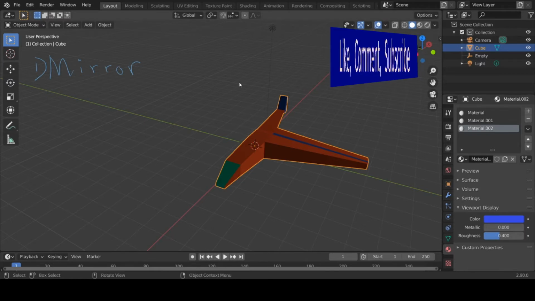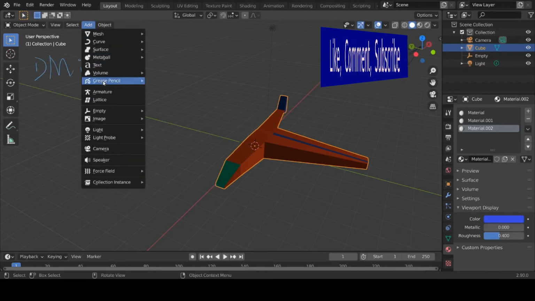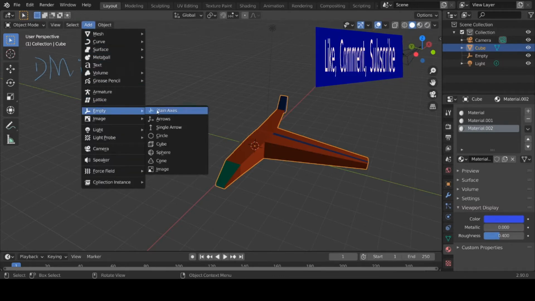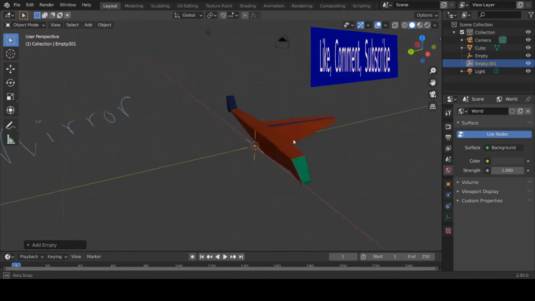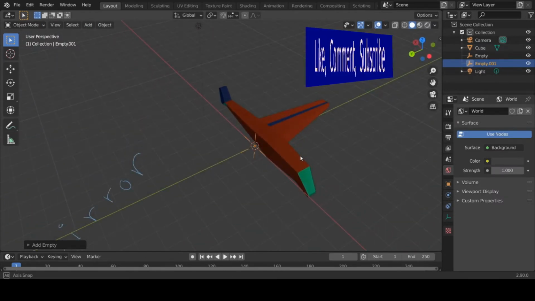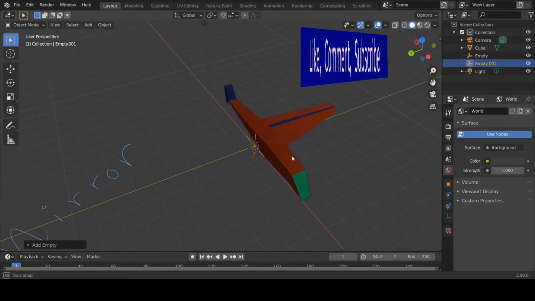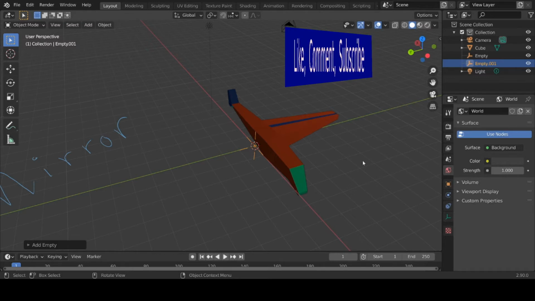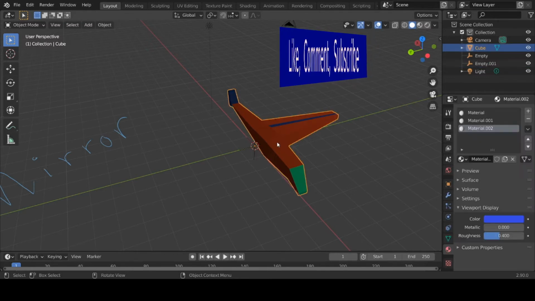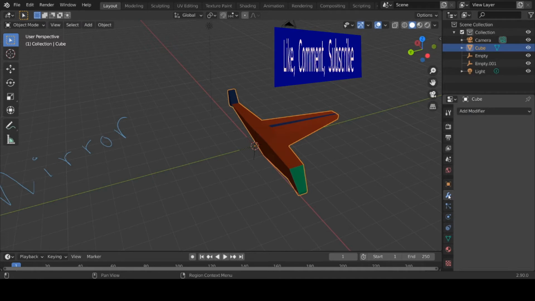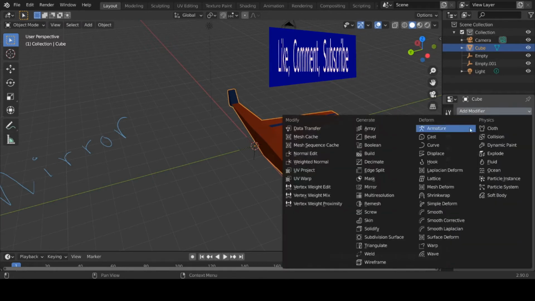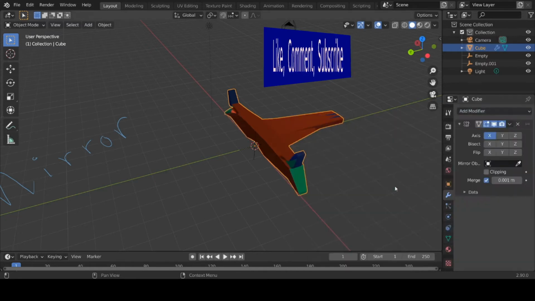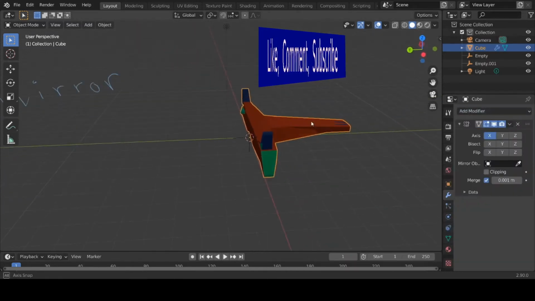Before I use a modifier, I always like to add an empty. That's my personal pet peeve. I like to use an empty, especially when the object is located in the center of the origin, which it is. So now I can go to my modifier. I click back on my so-called airplane, click on my mirror modifier. Now, see, this is where my empty comes into effect.